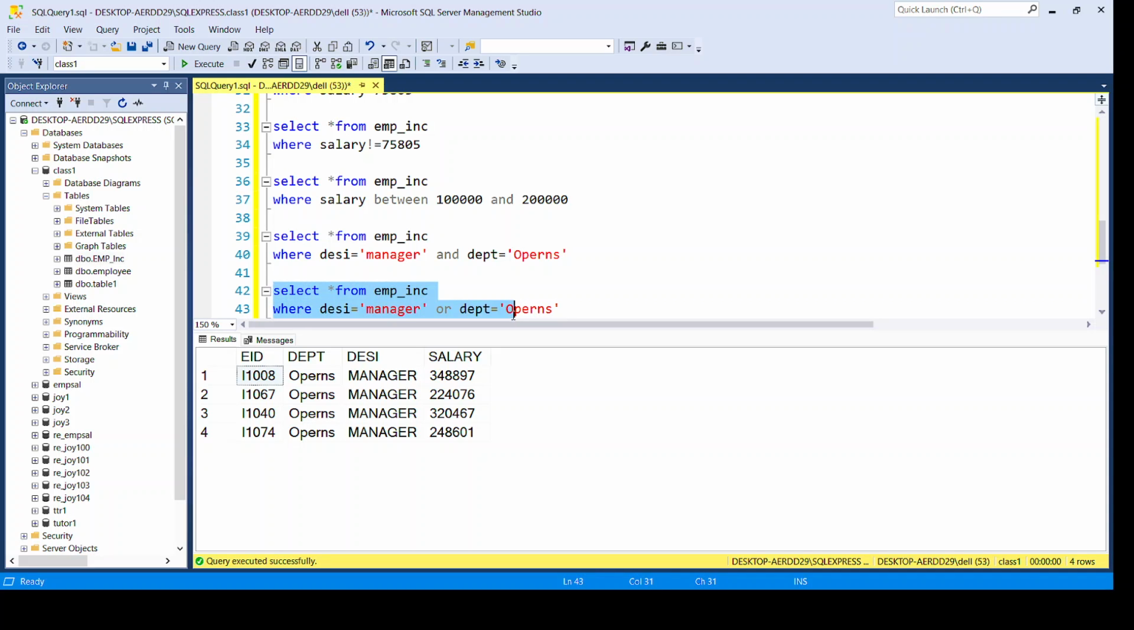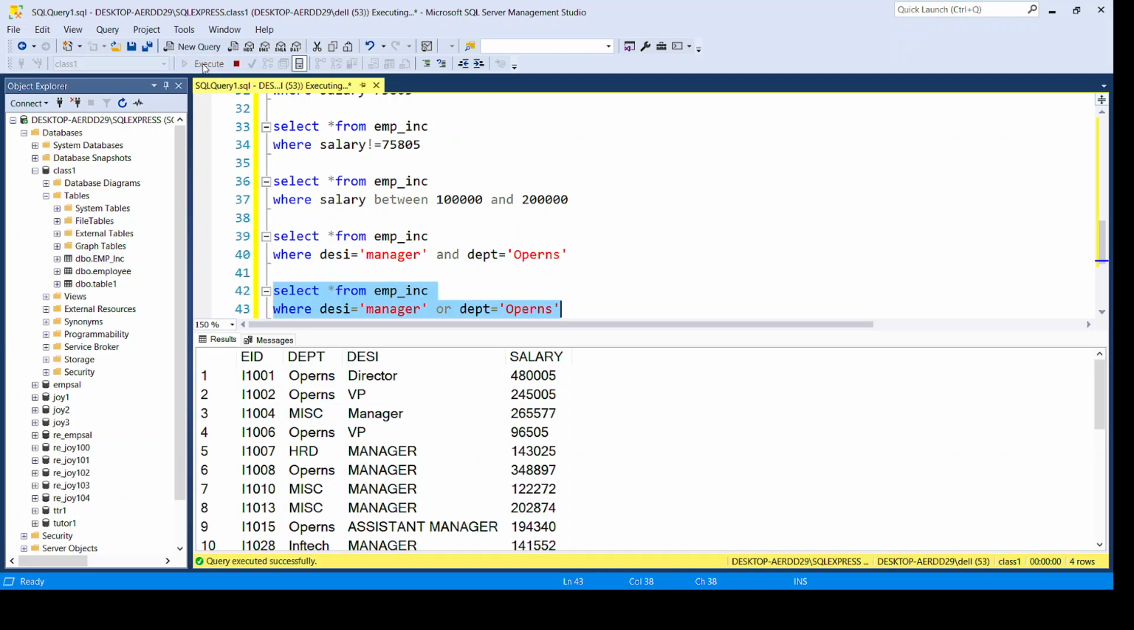So select lines 42 to 43, execute, and 23 rows are there. That means 23 people are there who either are managers or belong to the operations department, or are managers and they also belong to the operations department.